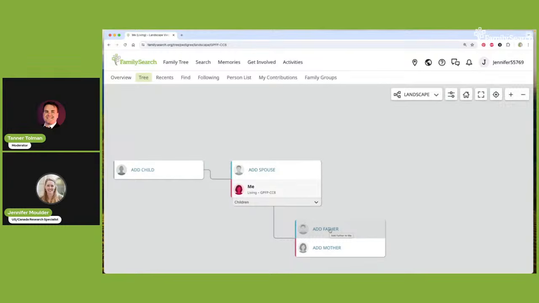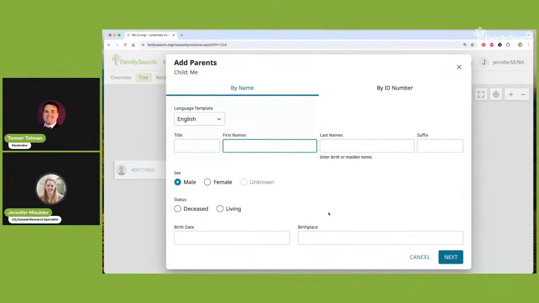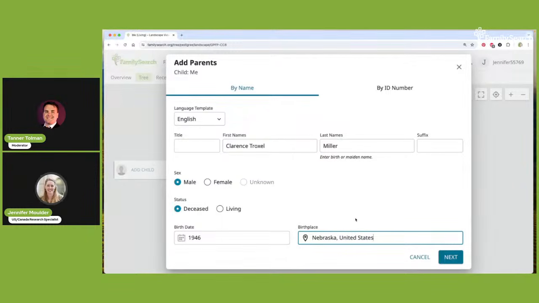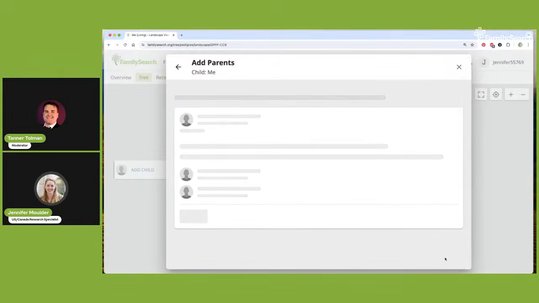And so I am going to add my father. I click that button and it pops up this window. And again, this is the same window that'll pop up regardless of which family member I try to add. And so I'm going to enter his information. He is deceased and his birth date was 1946 and he was born in Nebraska. And on all of these, you want to pick the preset option that comes up, so that the computer looks in the right places as you type. And then I'm going to click next.